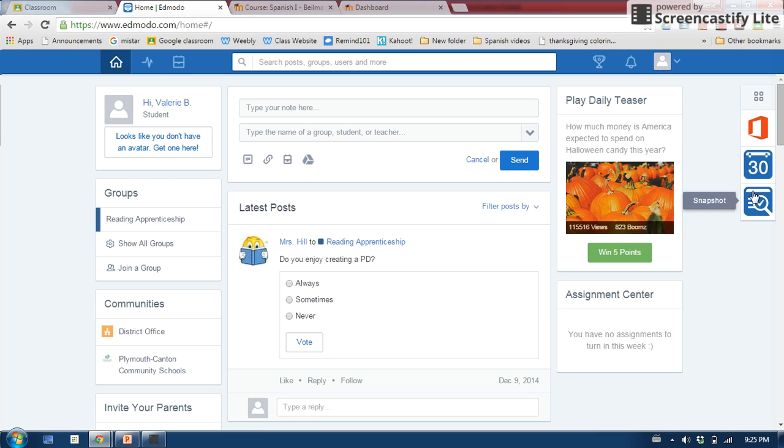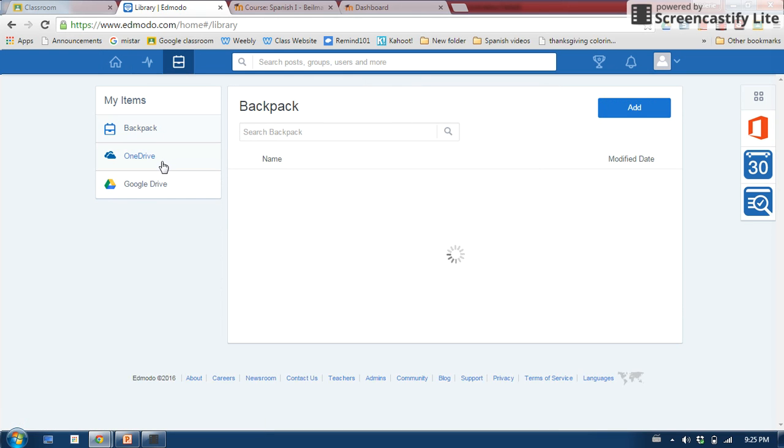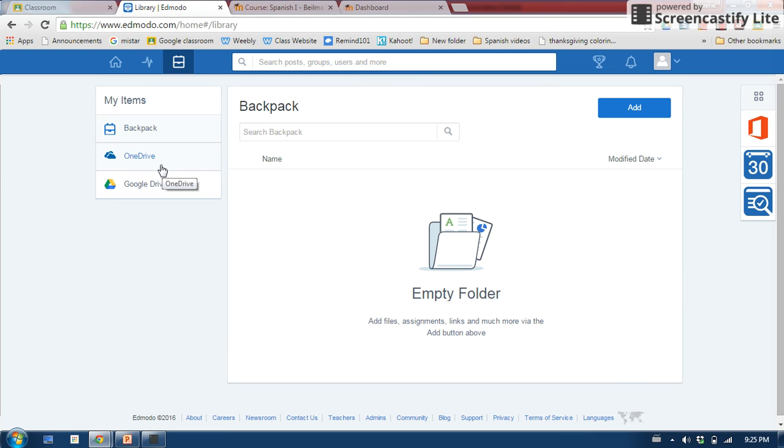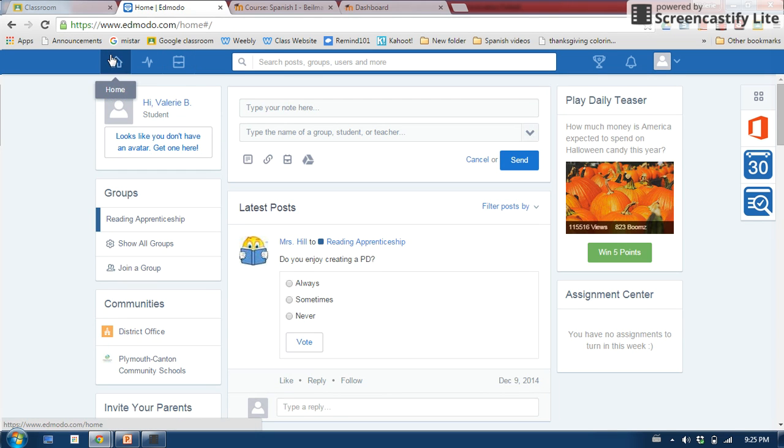First, Edmodo uses Snapshot, which is a free assessment tool for students. But also, a teacher can post quizzes and polls on the interface to formatively or summatively assess their students. Next is the backpack tool. The tool is integrated with OneDrive and Google Drive, and it allows students to upload their documents and assignments easily. Lastly, on this interface, students can also connect with others by using various student groups which are available on the interface.